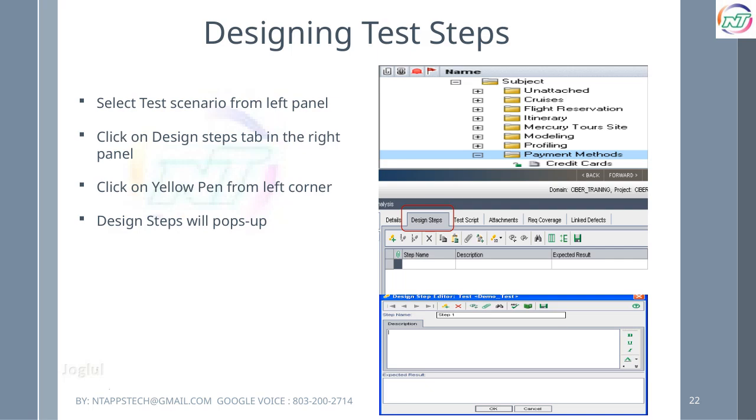This allows you to build out your test case in an organized way, making it easier to follow during testing. Once you've added your steps, you can review them in the table below and make adjustments if necessary. This method helps ensure all test scenarios are clearly defined and easy to execute.